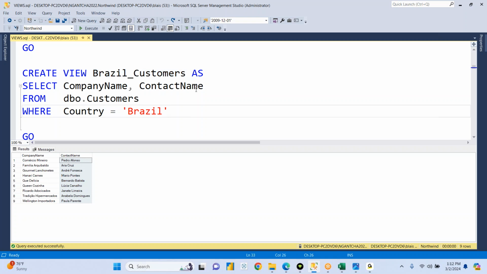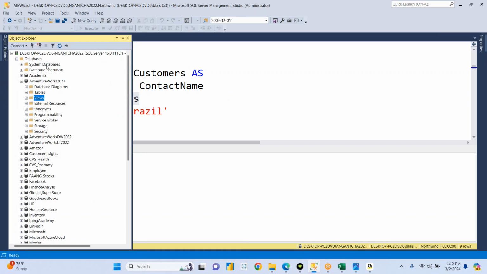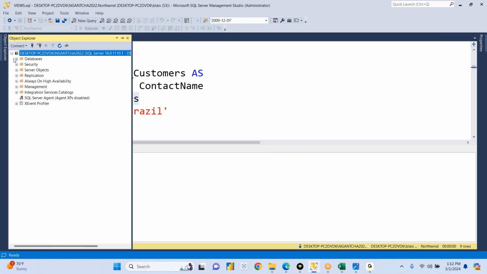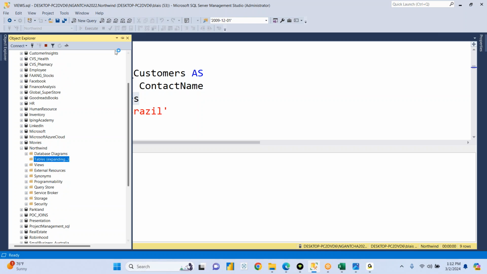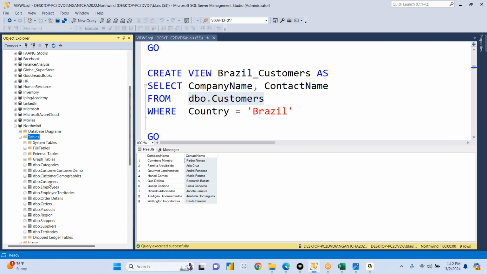You have to understand that a virtual table uses a physical table to create it. This is a virtual table called Brazil customers, which is built from this physical table called customers. The physical table customers, you will find in the tables folder of that Northwind database. If I go to Northwind, it's been a while since we explored this database. If I go to tables, I will see the customers table right here. It's a physical table, stored in the tables folder.